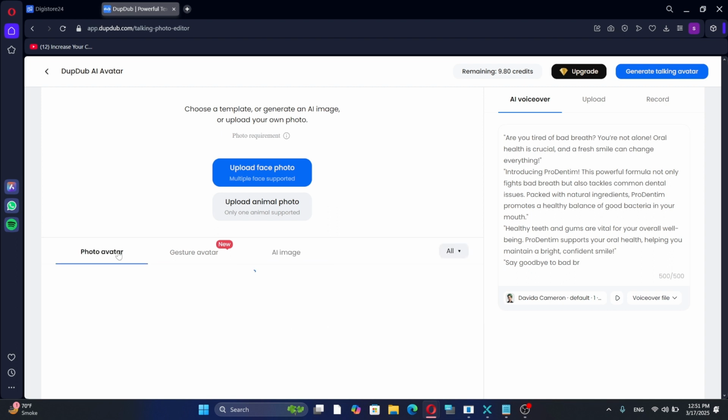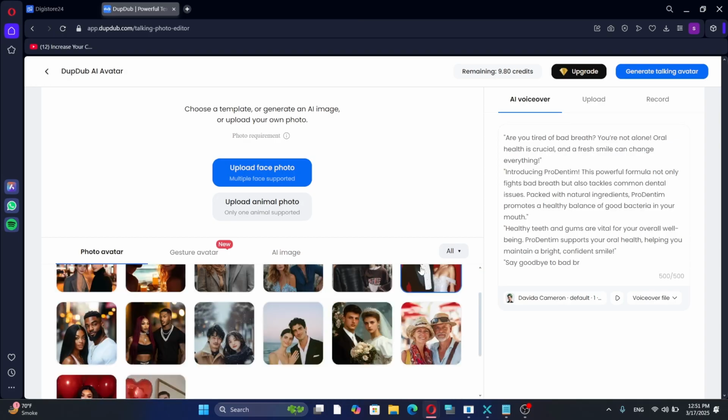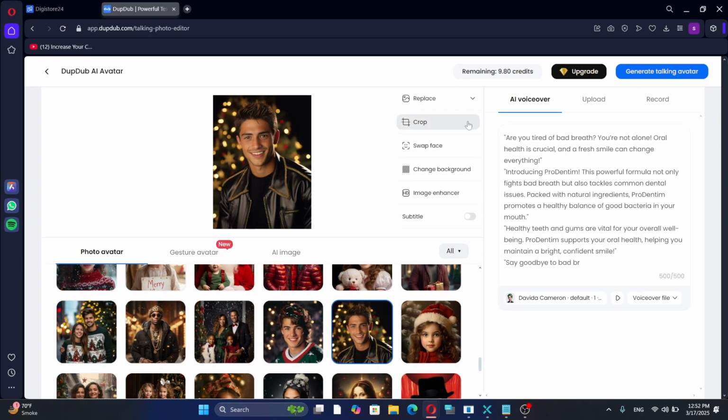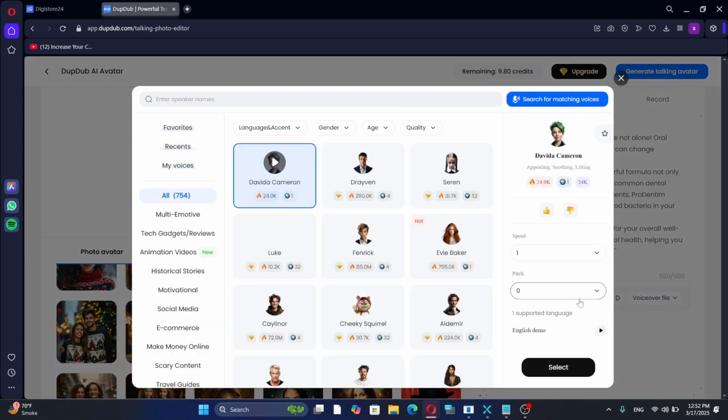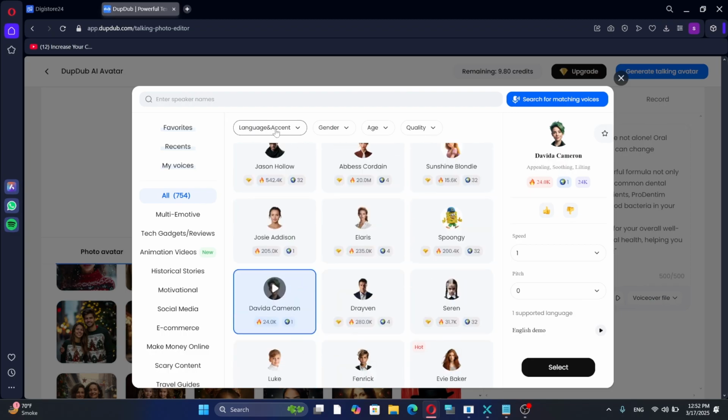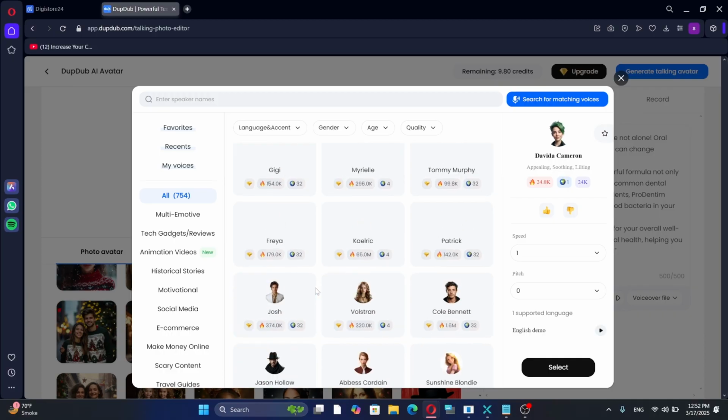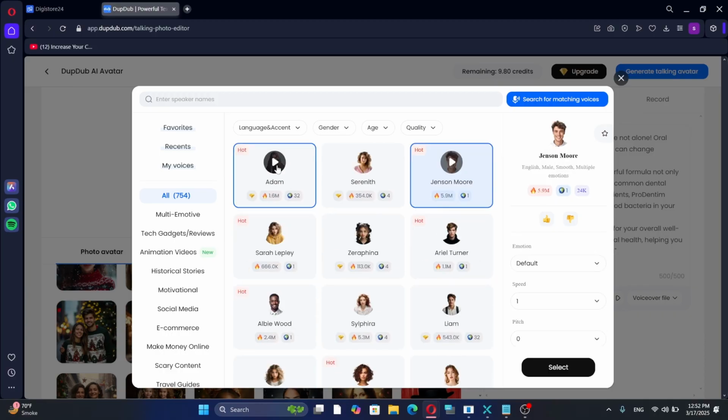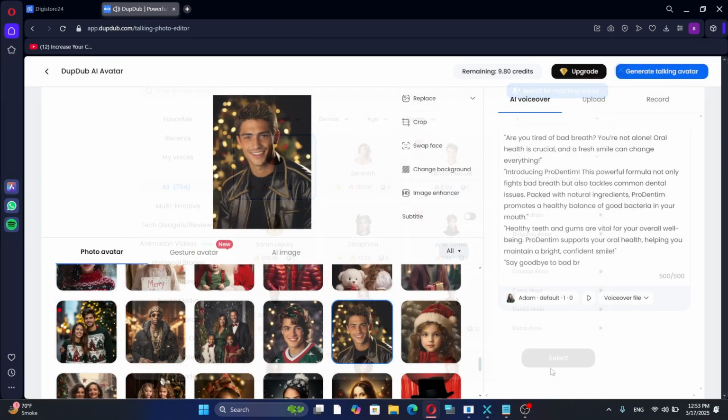For this video, let's go with the photo avatar option. Now that you've got your avatar set up, you can click on the voice option to choose the perfect voice for your character. You'll see tons of different AI voice characters to pick from. You can choose based on language, age, gender, or whatever works best for your project. Once you've found a voice you like, click on it and then hit Confirm. That'll select that voice for your script.